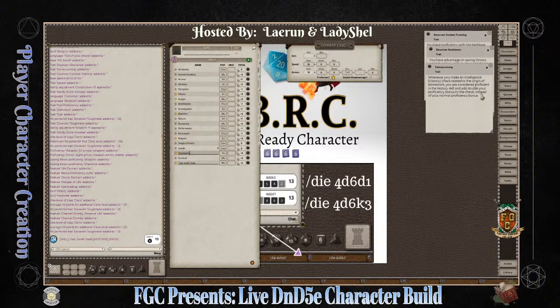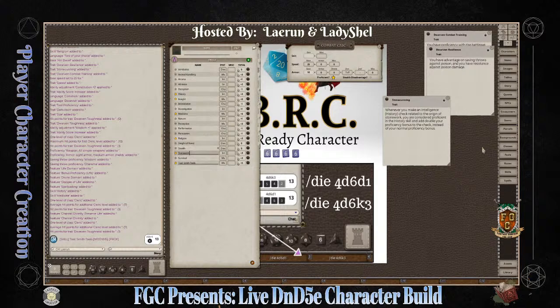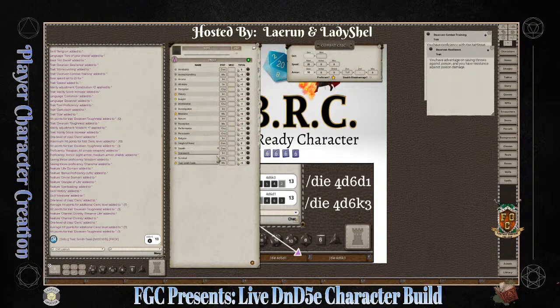And the trait itself says, whenever you make an intelligence history check related to the origin of stonework, you're considered proficient in the history skill at that point, and you add double your proficiency bonus. So in order to do that, I turn this to 2 stars instead of just 1. So that would be something you could roll against any sort of challenge or knowledge that has to do with your actual stonework that you're looking at. So that's one way to handle this. There's another way, and I'll show you that later. So that's how you add a custom skill.